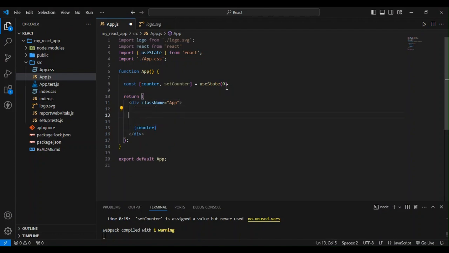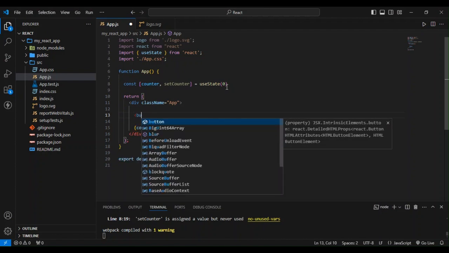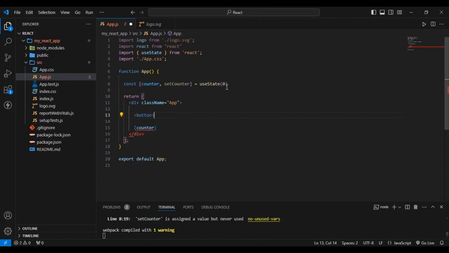Okay, so we have a button which is telling you to increment, or we can do it like this, Increment, and one button is Decrement.